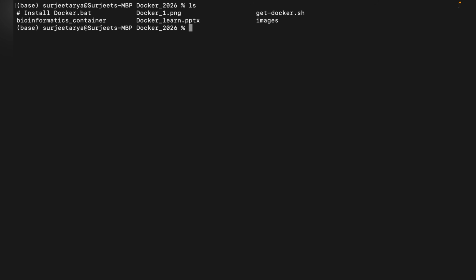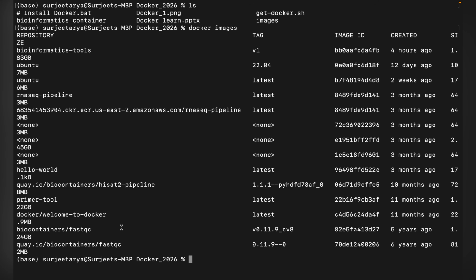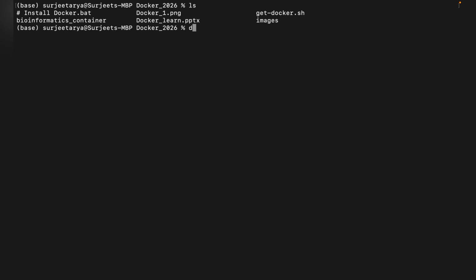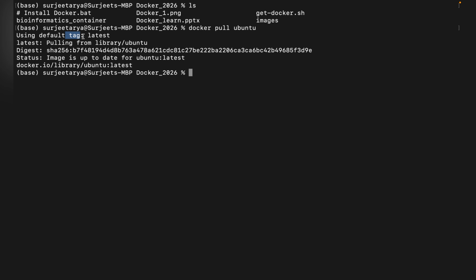Now that Docker has been installed successfully, let's verify it by checking all the Docker images available on our system. The repository column shows the name of the image. For example, here we have images like Ubuntu, FastQC, and HISAT2 pipeline. The tag column represents the version of that image. If you don't specify a version while downloading, Docker usually uses the latest tag. Next is the image ID.